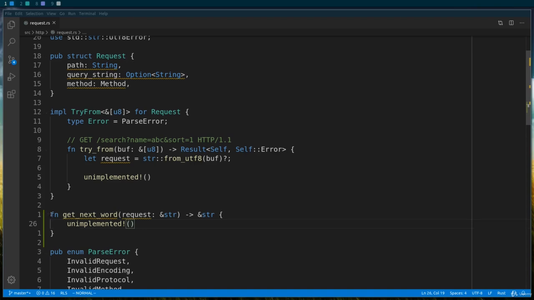This signature would be fine if we want to get only the first word from our request, but we want to be able to call this function multiple times and every time get the next word. So the first time we call it, we want to get the method. The second time we call it, we want to get the path. And the third time we call it, we want to get the protocol. So this means that somehow we have to remember how far along we are in the string, so in the next call we can start from there.